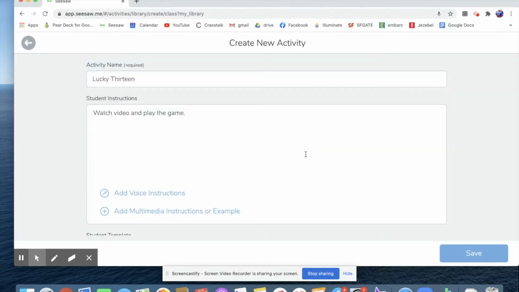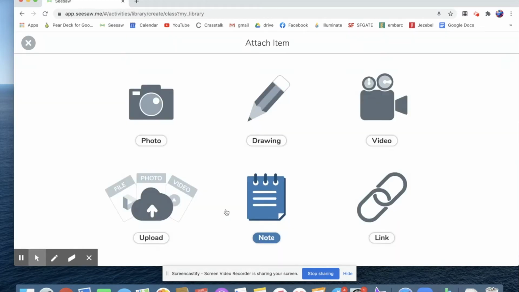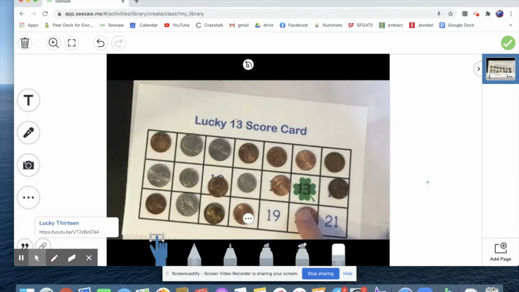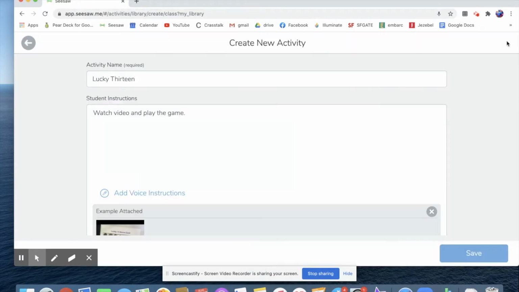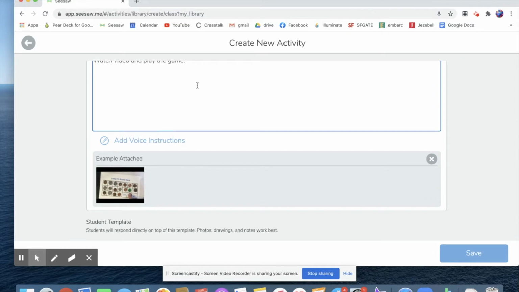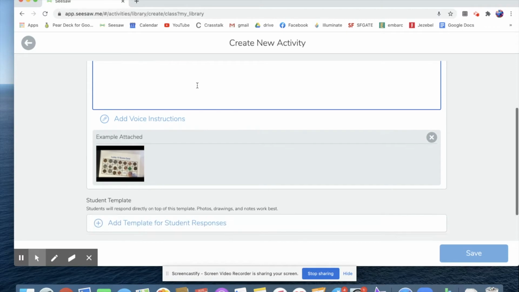And then you want to click on Add Multimedia Instructions or Example. Click on a link, and I have a link to a YouTube video that I made. Then you want to click that check, and when you see the preview the way you want it, you click that check. Now, if I'm putting a link to a YouTube video, I would also give a link to that same video on Google Drive, because not all kids can access it on YouTube. So you want to make sure you also offer a link to Google Drive.